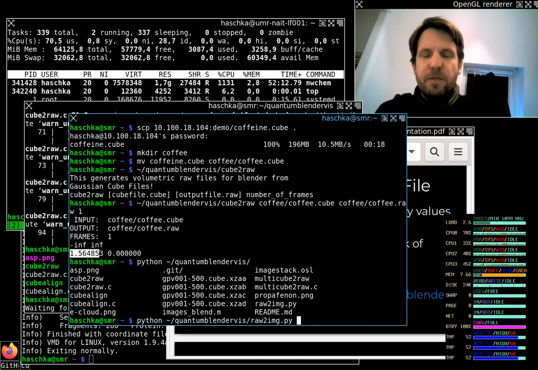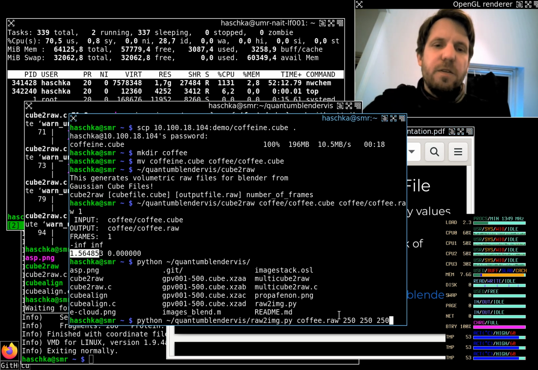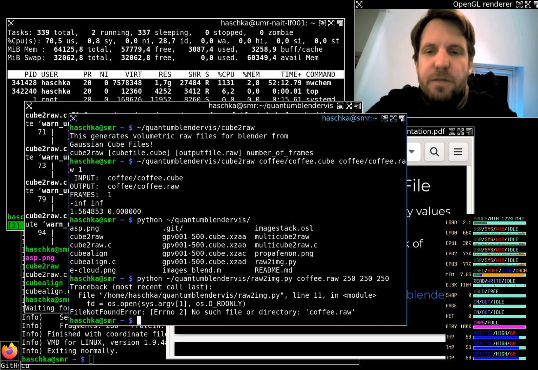Raw to image, no? And then I will tell it that I need my coffee raw file, and I want it to 250, because that's what we told him. We have a grid of 250. You have to tell it here, because otherwise this raw to image tool doesn't work. So you have 4 inputs, so your raw file and the voxels here, no? That's the way it works. And if I type enter here, I will get out my stuff.